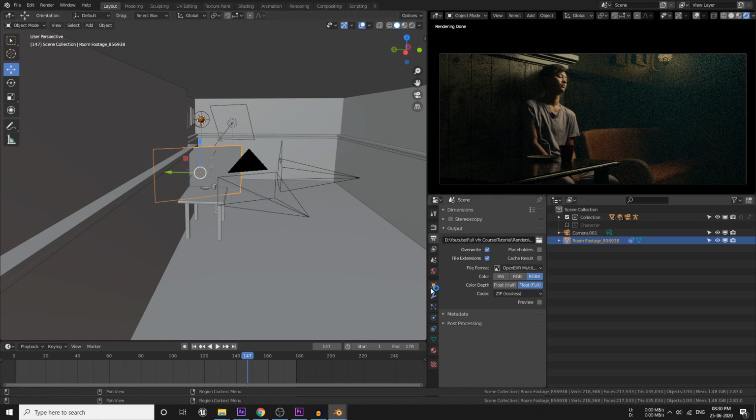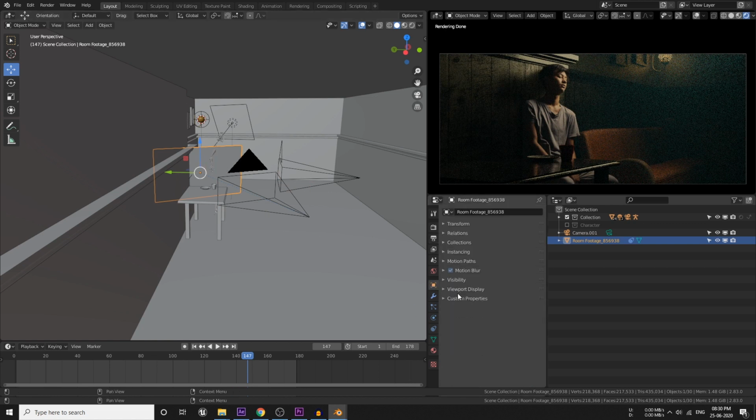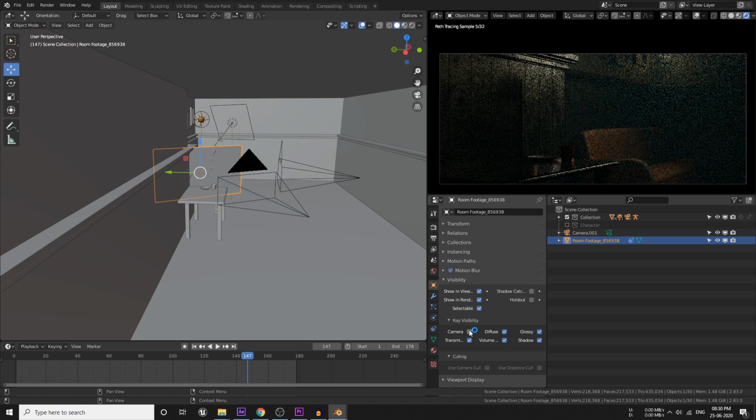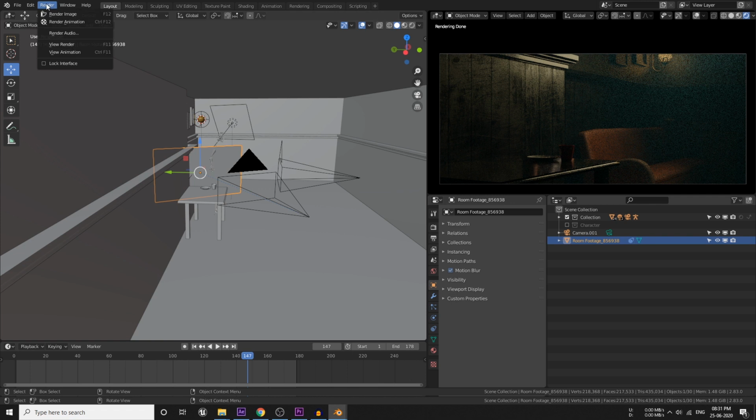Select this plane, go to object properties and uncheck this camera. Now we can see this shadow and we don't want that. So disable this checkbox as well. So we can see the reflections where they're supposed to be. Now we can go to this render and render this as an EXR sequence. So that's it for now.